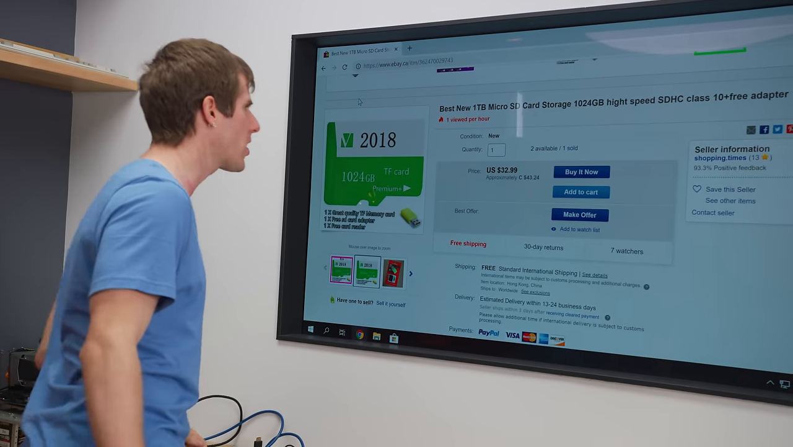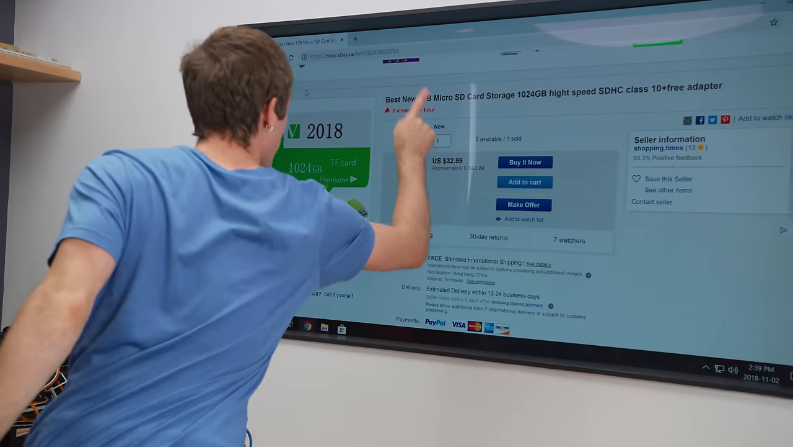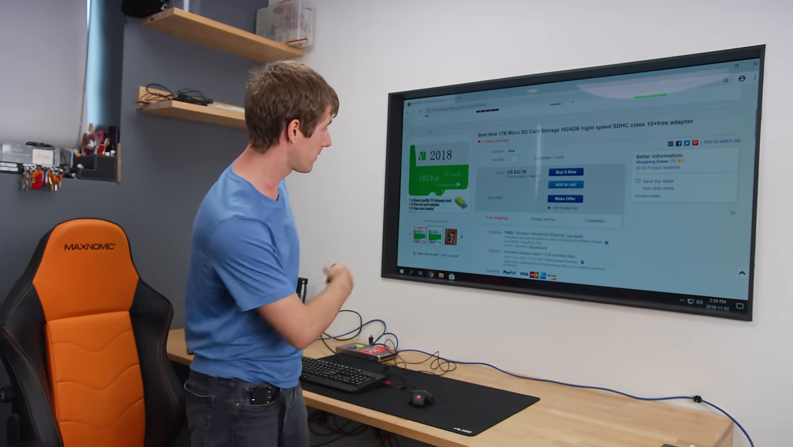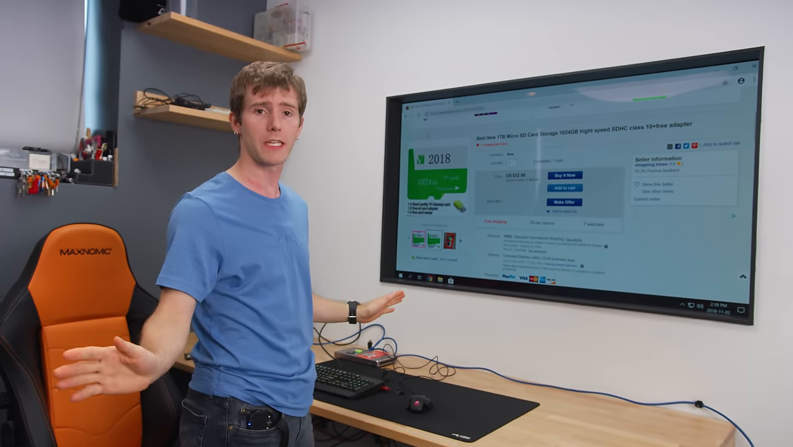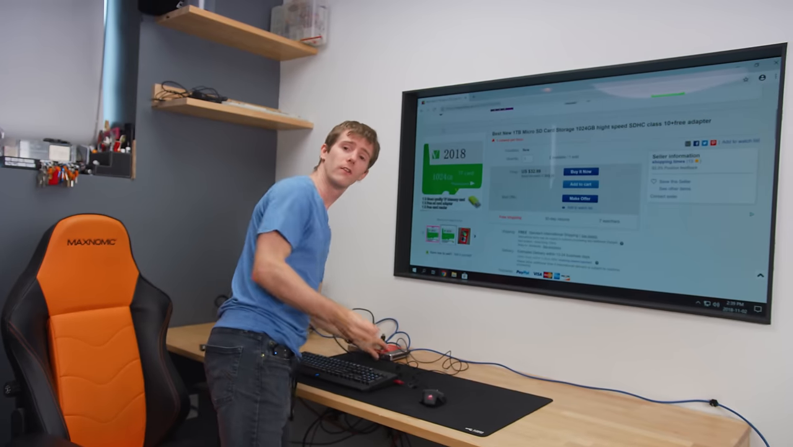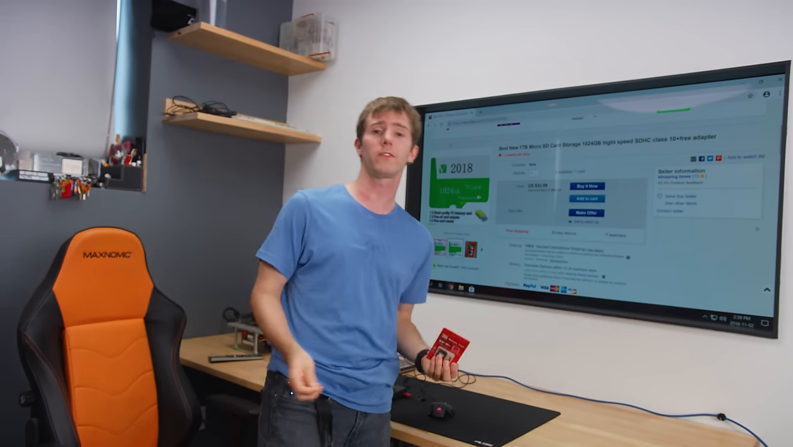1 terabyte micro SD card for $32.99. By the way, guys, just so that you don't have any doubt, to prove that these are real, I've actually been buying these things for all of our cameras. We are gonna save a fortune.